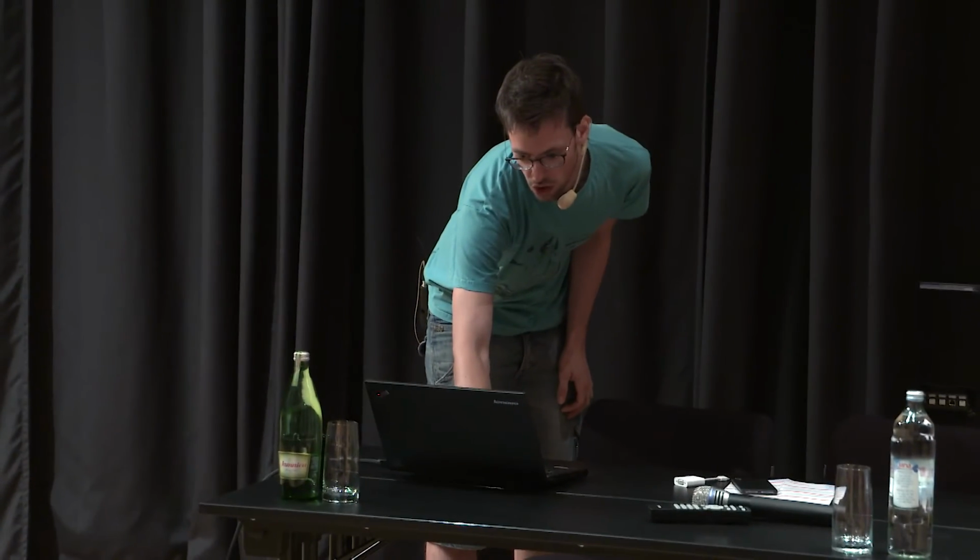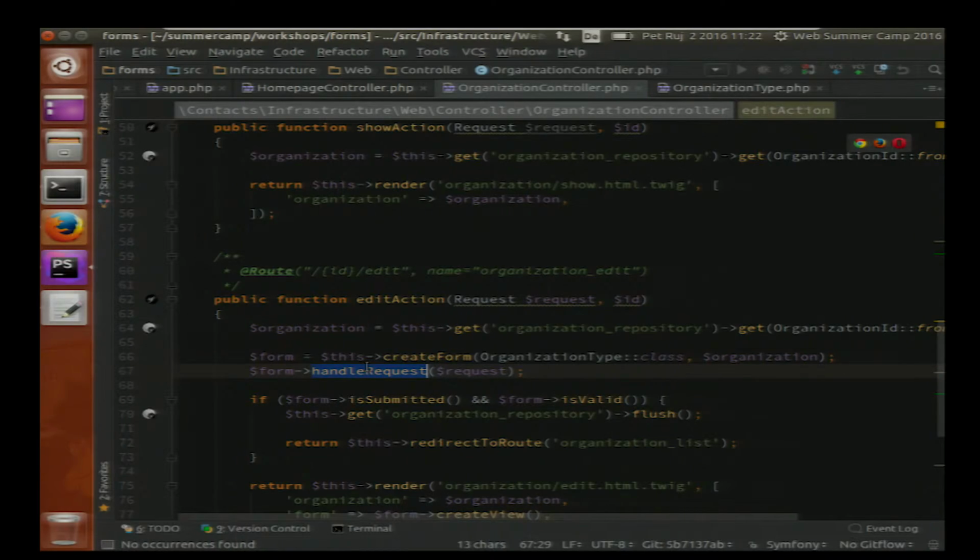In the next step, you call handle request. Handle request will move the data from the submitted request into the form instance and move that data back onto the organization object. You see that we don't check for the request method here, because that's already happening inside handle request. So handle request will only do something if it's a post request, not if it's a get request. If it's a get request, that's basically just a no-op call.